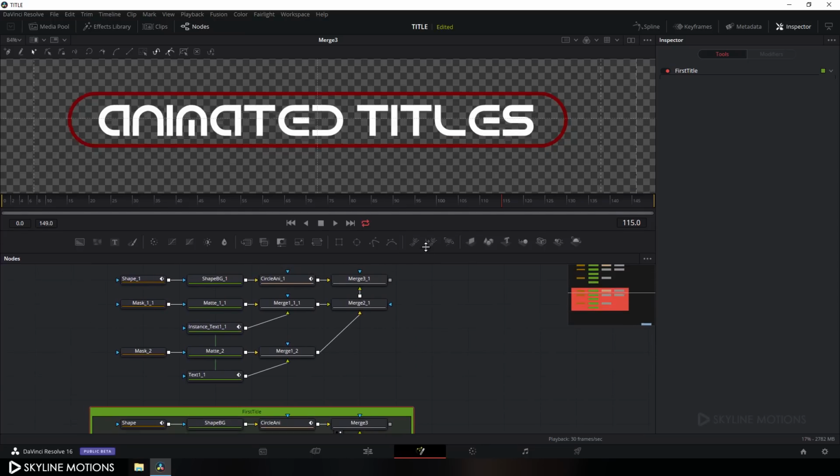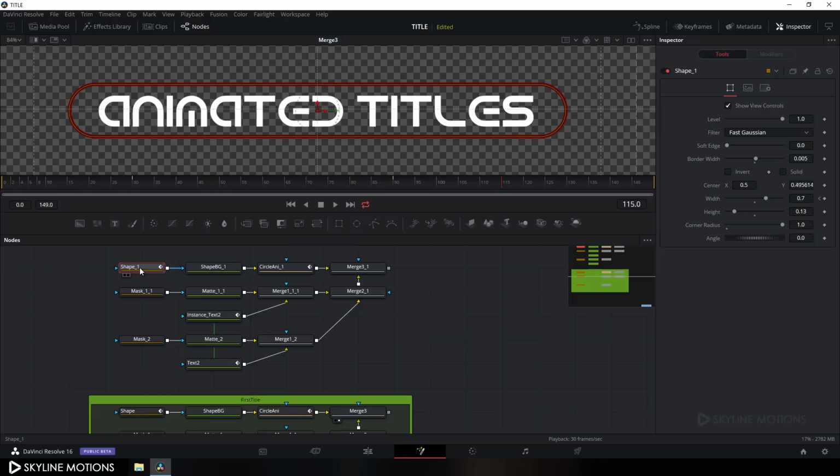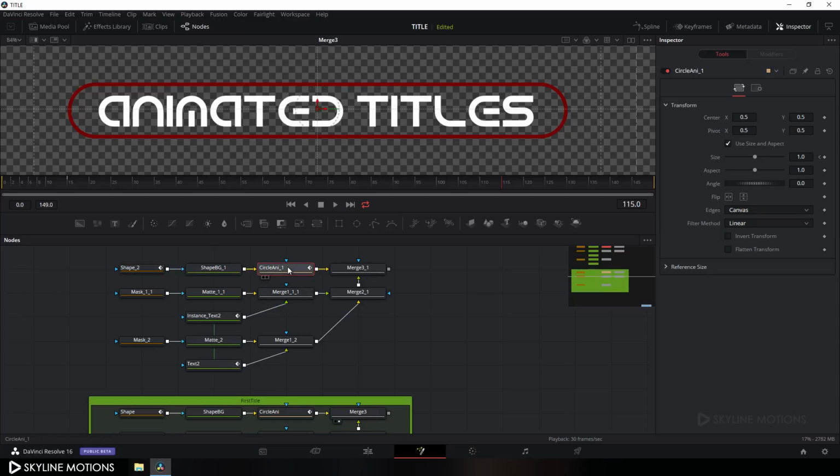Alright, now let's rename these animated nodes. So just select this text, hit F2 and let's call it text 2, hit OK. Select this instance, hit F2 on the keyboard to rename and let's rename it to instance underscore text 2, hit OK. Select this shape animation, hit F2 and let's call it shape underscore 2, hit OK. And we have one more animated node. So just select this circle animation, hit F2 and let's call it circle animation 2, hit OK.